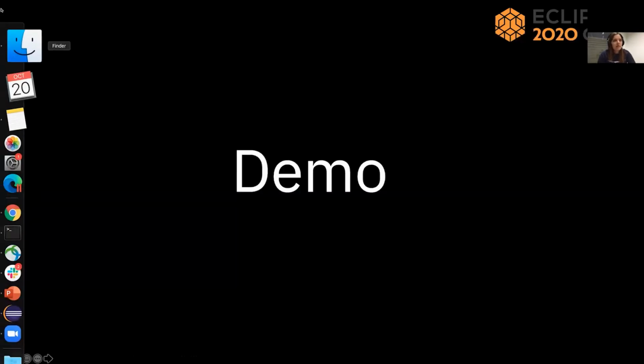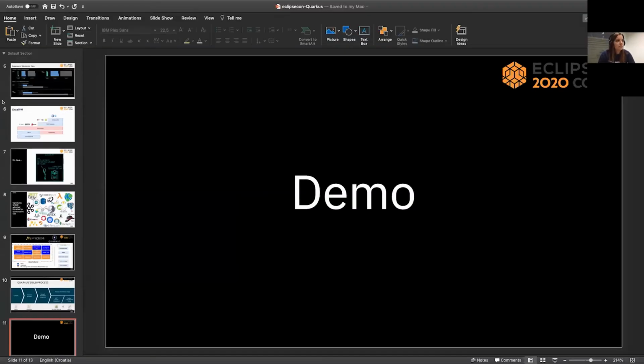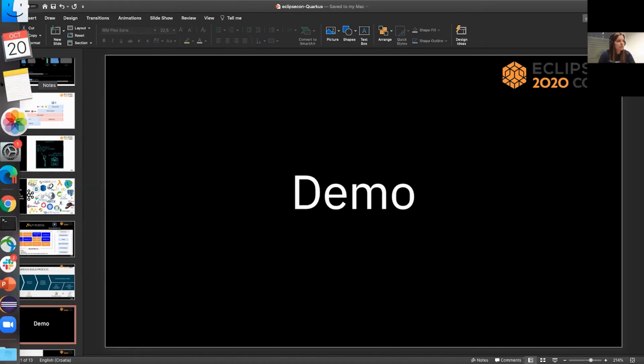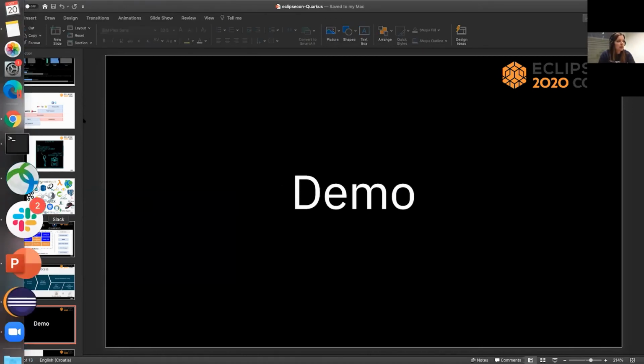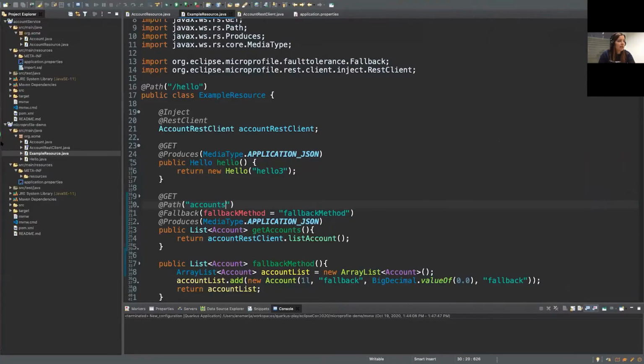So now we're going to do a little demo around this. Since we don't have a lot of time, I prepared some sample applications, more focusing on the MicroProfile side of Quarkus.